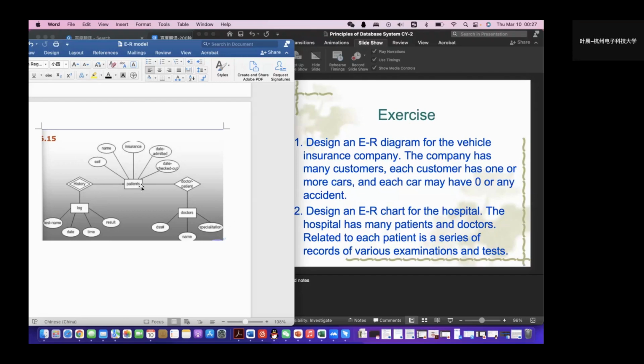So if we don't have the entity of patients, then the log entity no longer exists either. So it is a weak entity. And for this kind of entity, we don't need to give a key. That's why for the entity of log, we don't need to give a key for it.